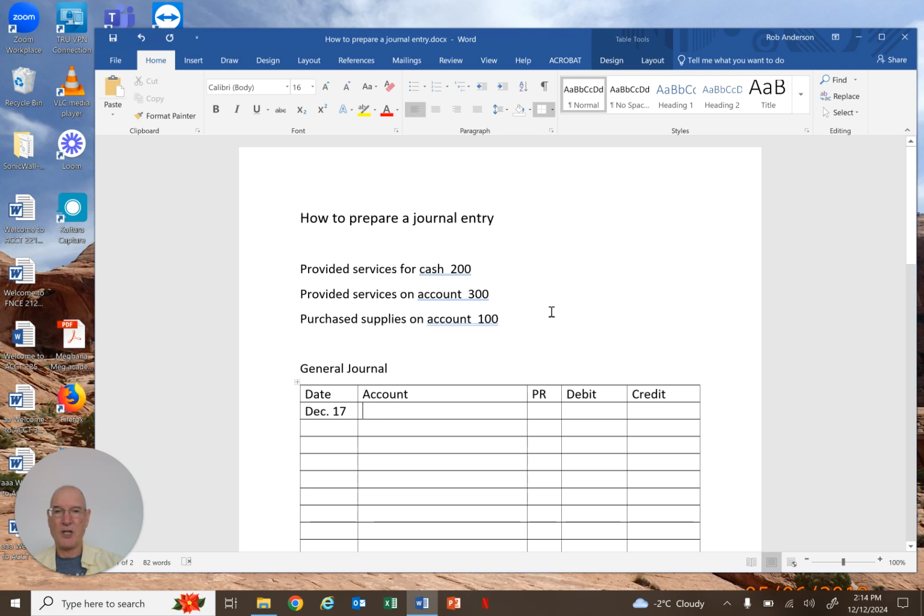So here's how we start to do our journal entry. We know that cash is the debit. The debit always goes first, and there are no exceptions, and the debit starts here at the left margin of this column in the table. So here's my cash going up, and it's a debit, it's $200, and as we determined before, the credit is to service revenue.